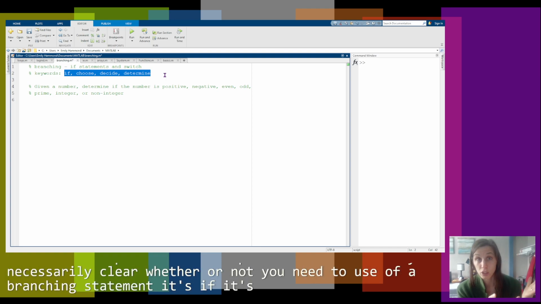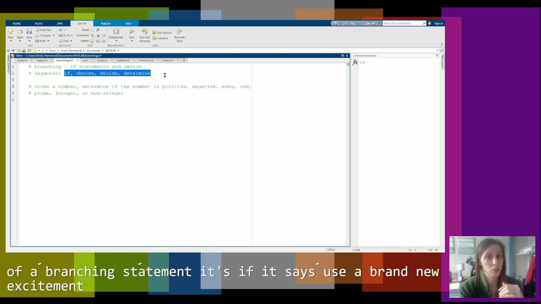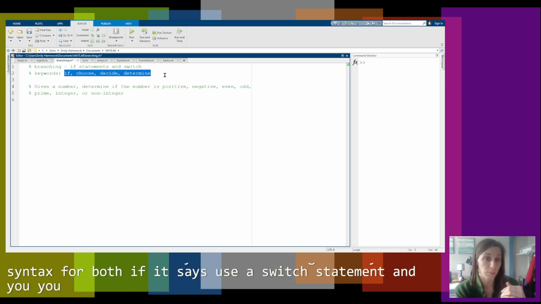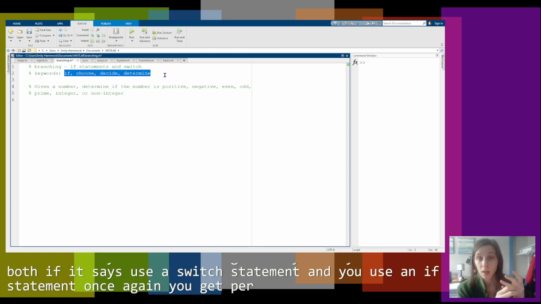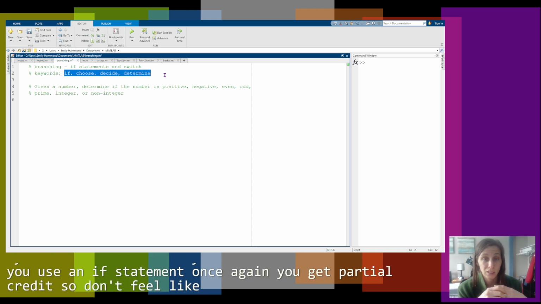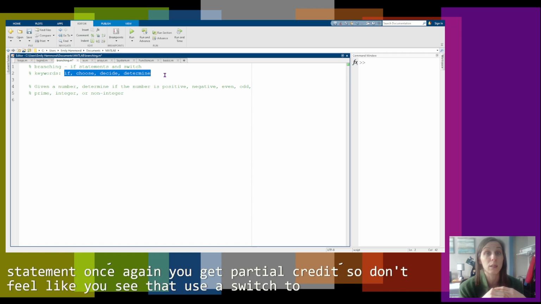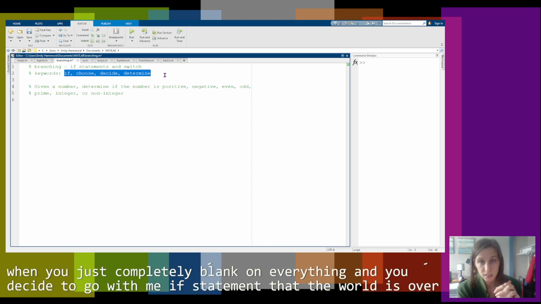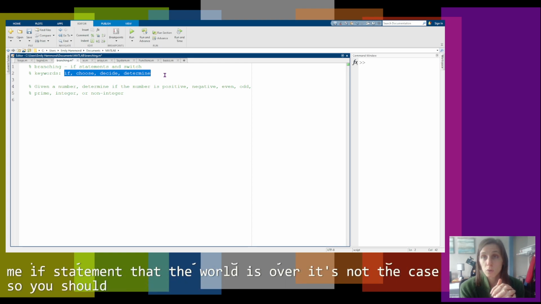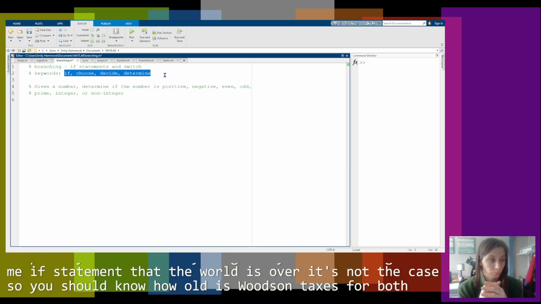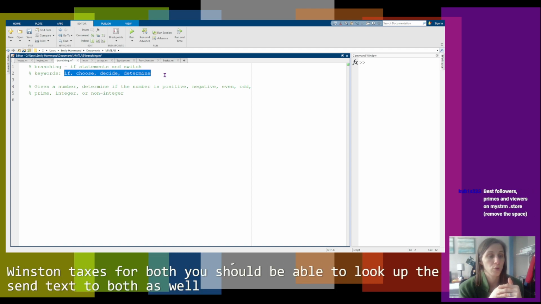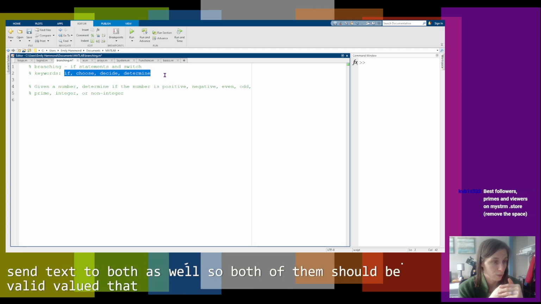If it says use a branching statement, use a branching statement. If it says use a switch statement, use a switch statement. So you should know generally the syntax for both. If it says use a switch statement and you use an if statement, once again, you get partial credit. So don't feel like you see use a switch statement and you completely blank on everything and decide to go with an if statement, that the world is over. It's not the case. So you should know what the syntax is for both. You should be able to look up the syntax for both as well. So both of them should be values.